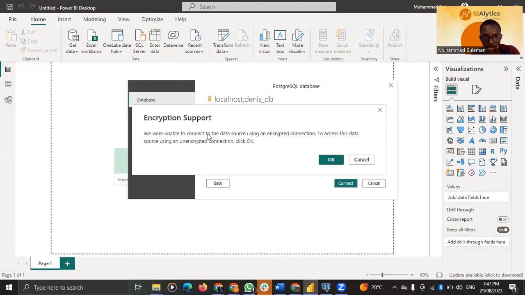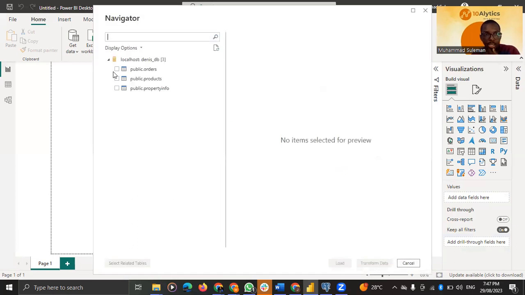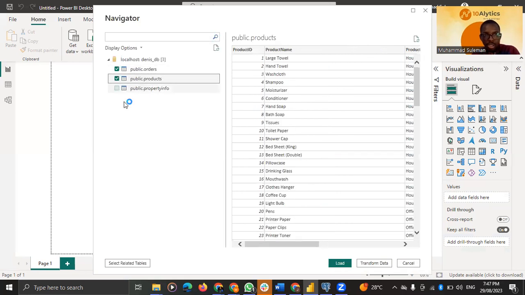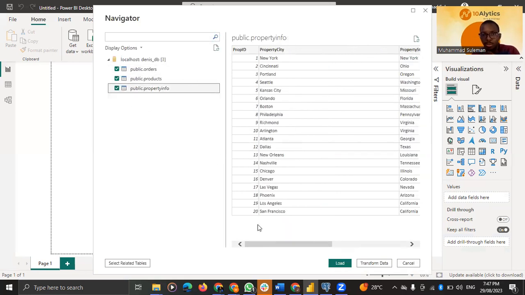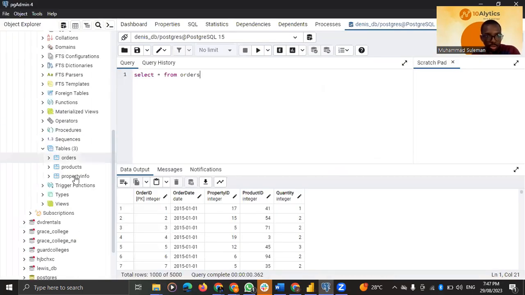It's saying we're unable to connect to the data source using an encrypted connection. To access the data source using an unencrypted connection, click OK. So I simply click on OK. And you can see I have my tables: the orders table, the products table, and the property info table, just like I showed you in here. These three tables have been imported.